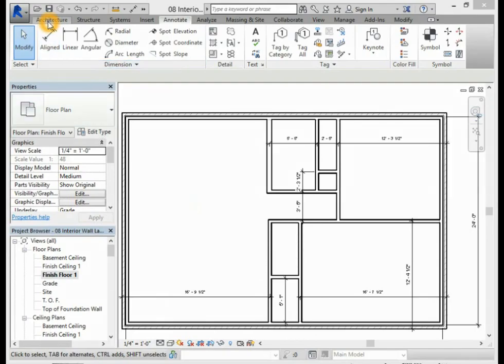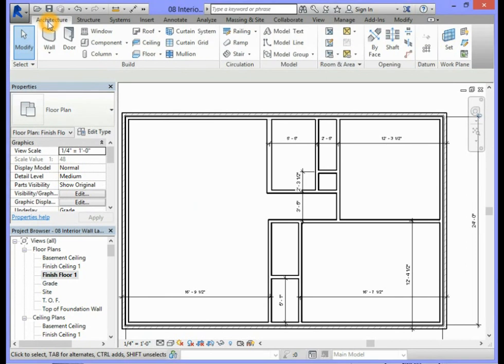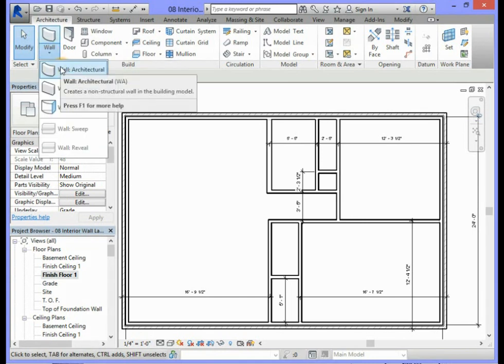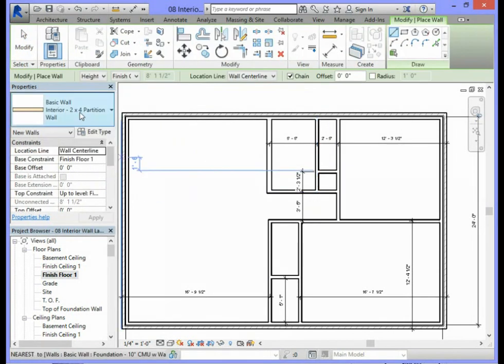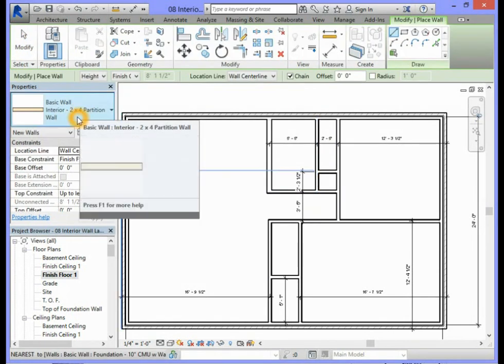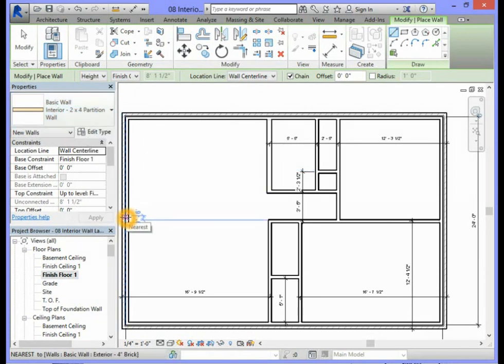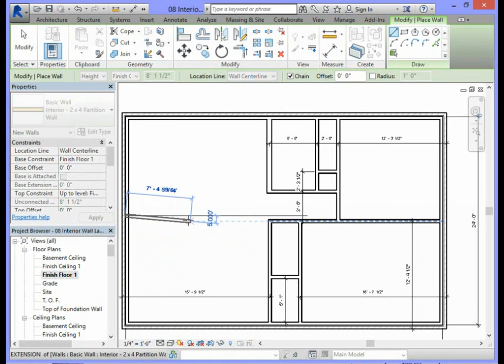To create the partition wall, you will need to select the Architecture tab. In the Build section of the ribbon, you will select the Wall Architectural tool. You're going to create the interior 2x4 partition wall by selecting the left vertical exterior wall and dragging the wall horizontally to the right.